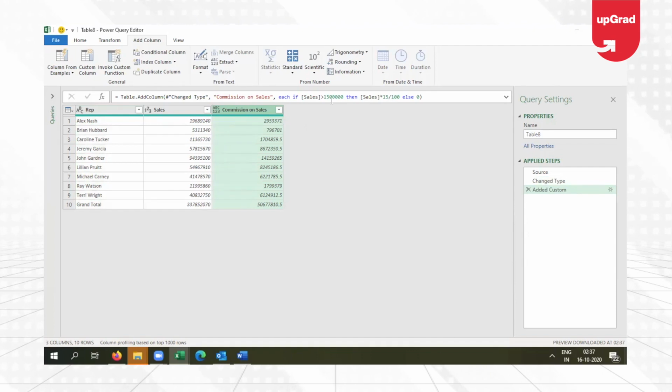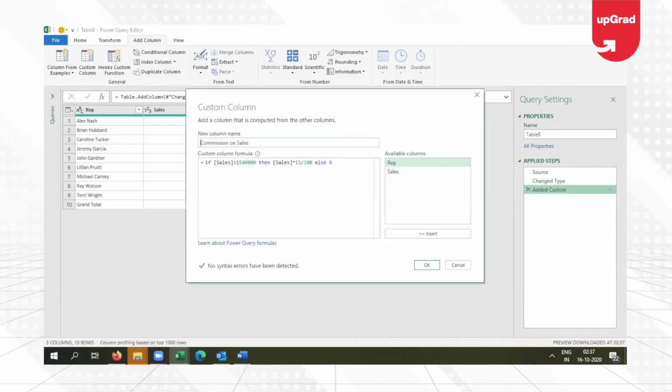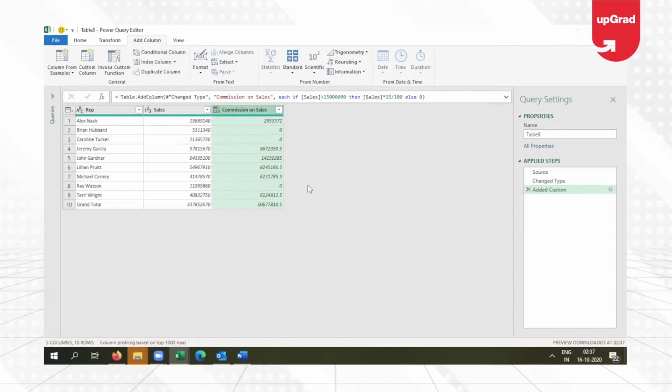Now, mostly everywhere there is more than 15 lakh. Let's take another amount and make it a little bigger. If I want to make changes, I can always click on this Added Column settings icon that you can see on the right. Let's say I am going to increase one more zero here and see what happens. Now I can see wherever they have not fulfilled the sales amount, it is giving me zero as commission. The rest are getting the 15% commission on the sales.